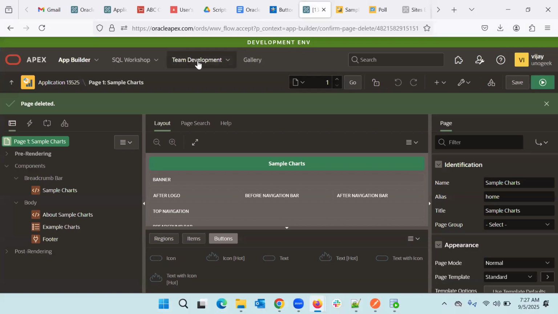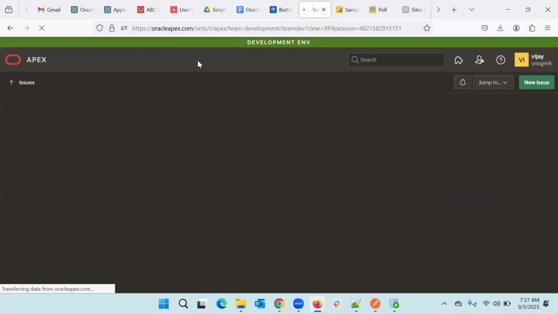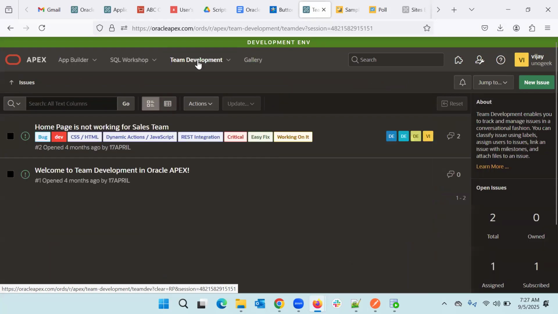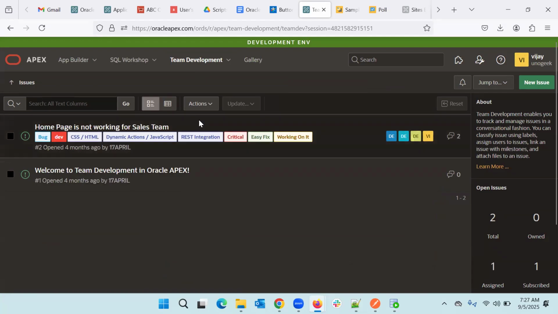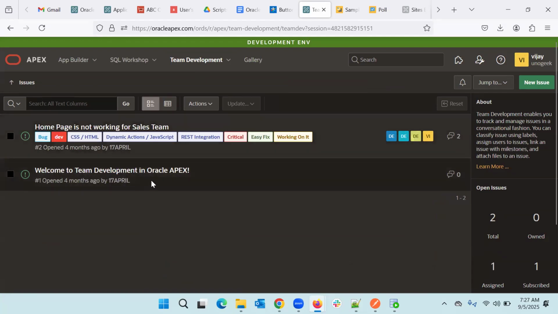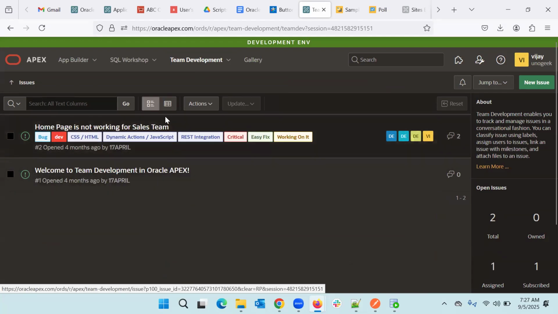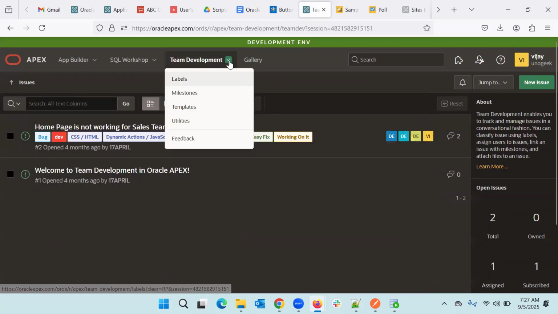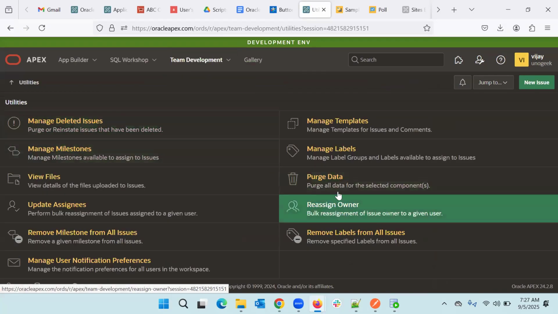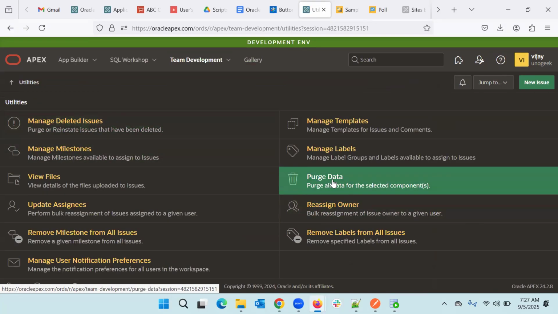Now we will go to the next object, which is the team development. As I told, team development is there for tracking purposes. You are able to see this for me, but when you come here for the first time, you will not see all these things. So I will delete everything and come to the same place where you will be. I can go and do the purge data.